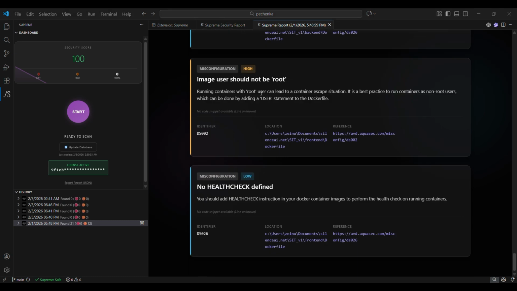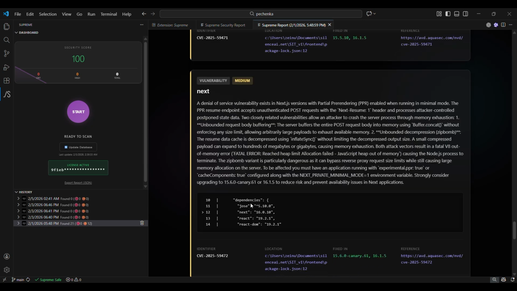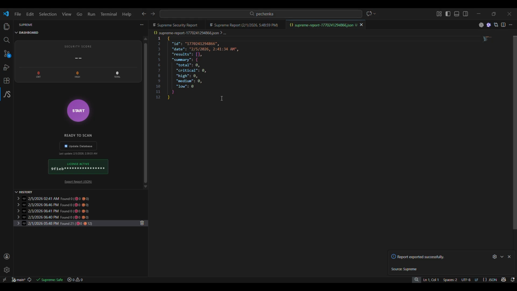It can even detect some misconfigurations right here. It can also detect vulnerabilities within the Dockerfile, etc. It can even categorize all of the vulnerabilities by severity. For example, here there is a low severity vulnerability, here there is a high severity vulnerability, and you can see all of this information about all of the vulnerabilities in a very structured, well described way right here. And there is another functionality right here to export the security vulnerability reports in JSON format.